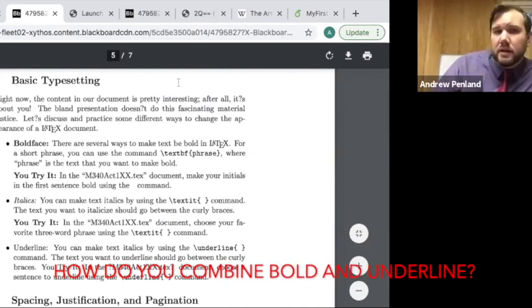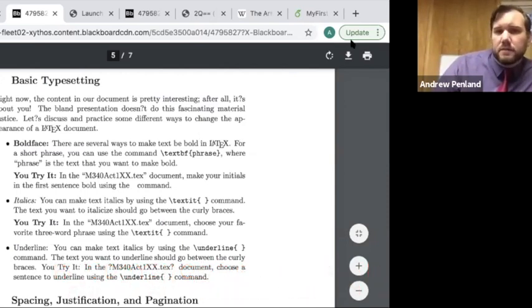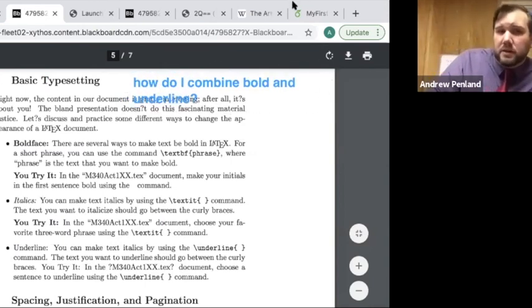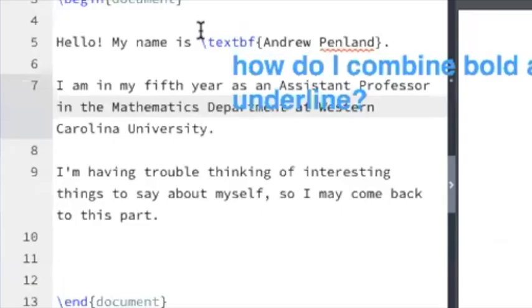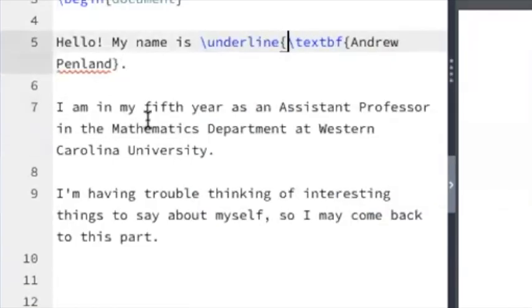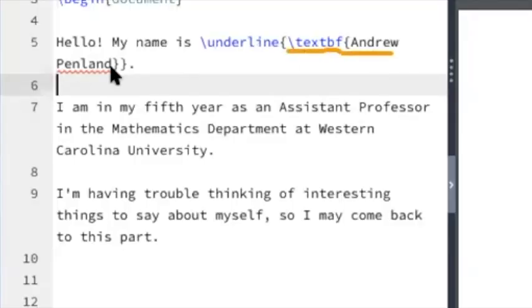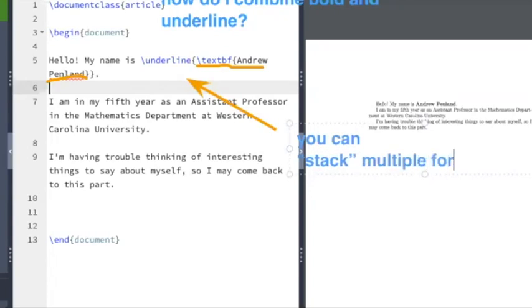So the question: how do you combine bold and underline? You can stack commands. If you take text that's already bold or underlined, and then you put the other command around it, that will work. Say I wanted to make my name bold and underlined. Then I could take this text, \textbf left curly brace, Andrew Penland, right curly brace, that I already had, and put it inside of a \underline left curly brace, right curly brace. And these two things together should combine the effects. So you can stack multiple formatting commands. And then I'm just going to do a reality check that that works the way I expect it to.